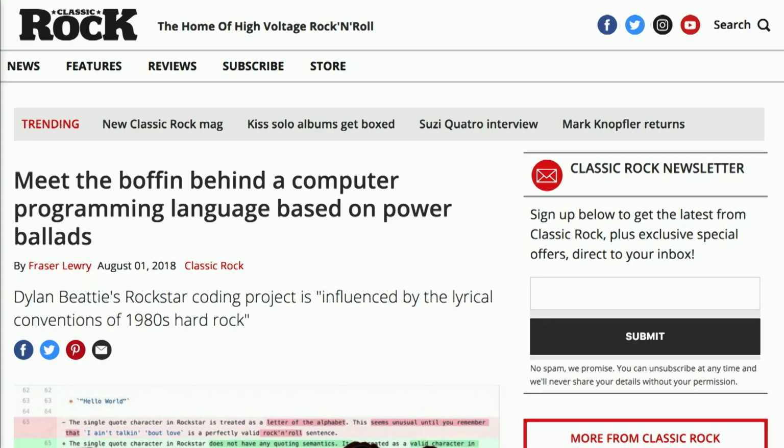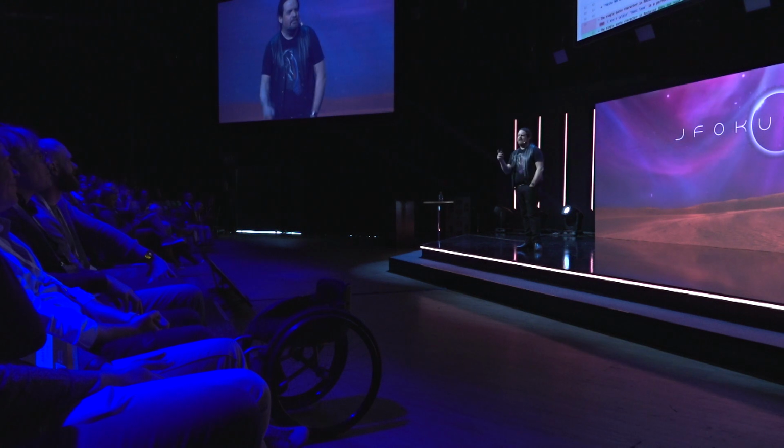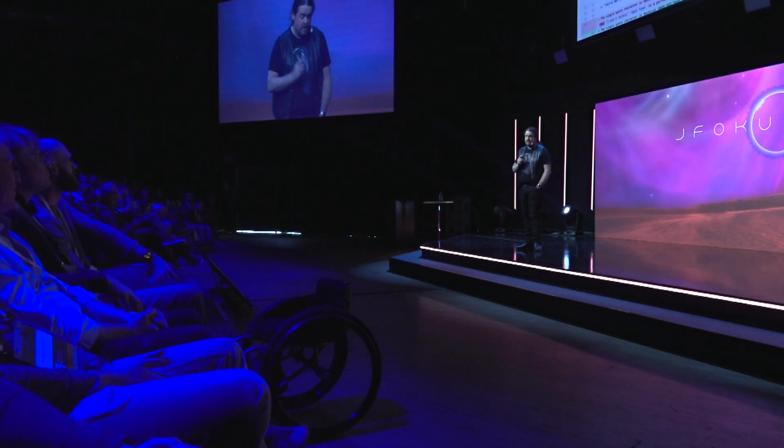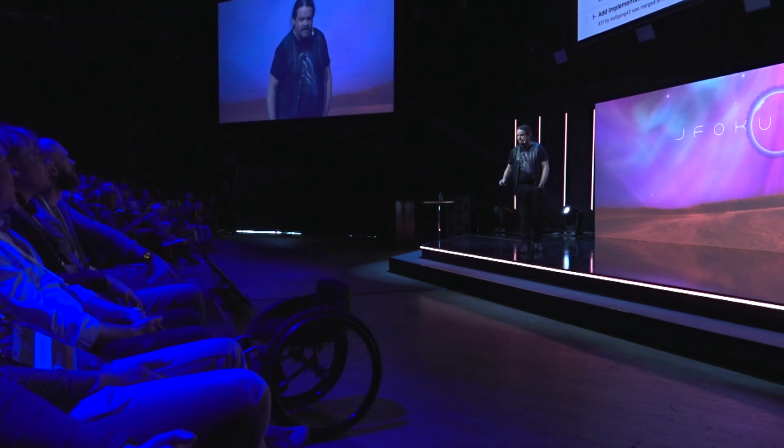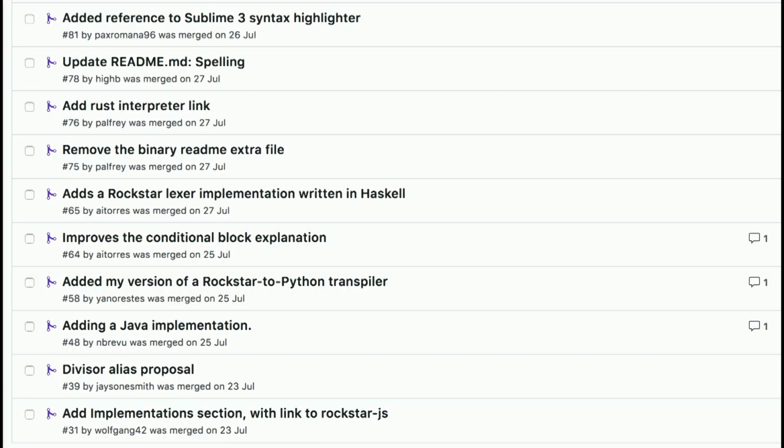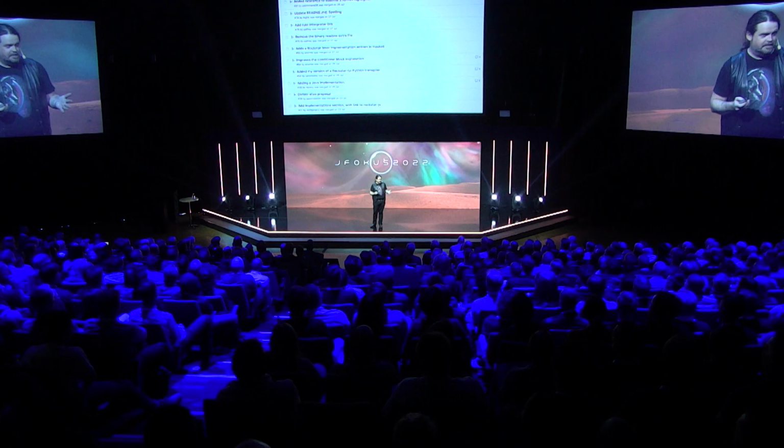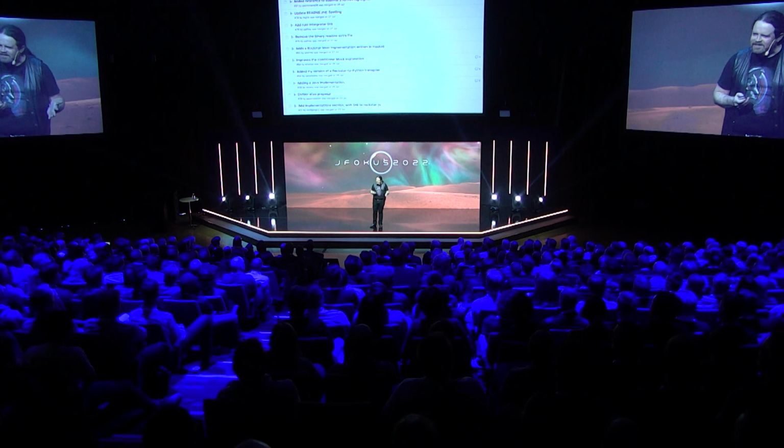So I got in Classic Rock magazine for inventing a joke programming language. Now, I don't know if 16-year-old Dylan would think that was the coolest thing ever or the lamest thing ever, but I don't care. I still did it. But then something happened that I really did not expect. People started filing issues on the GitHub repo. And I was like, why do you care? And they said, my implementation has undefined behavior. And I was like, I'm sorry, you're what?